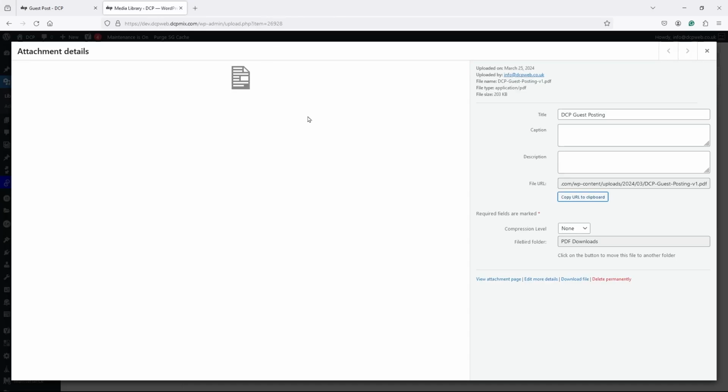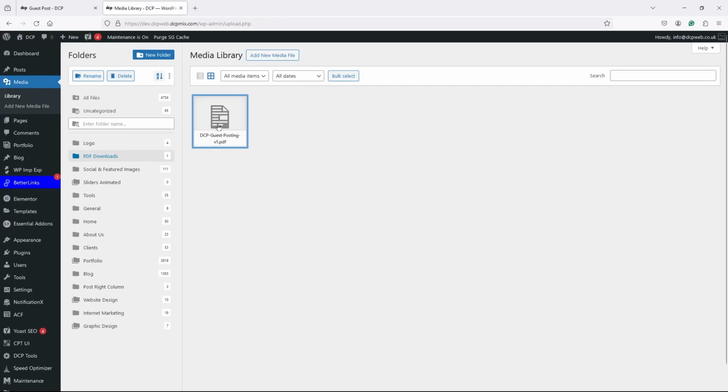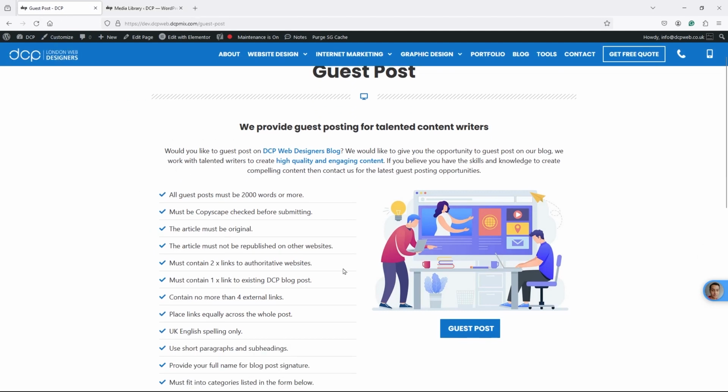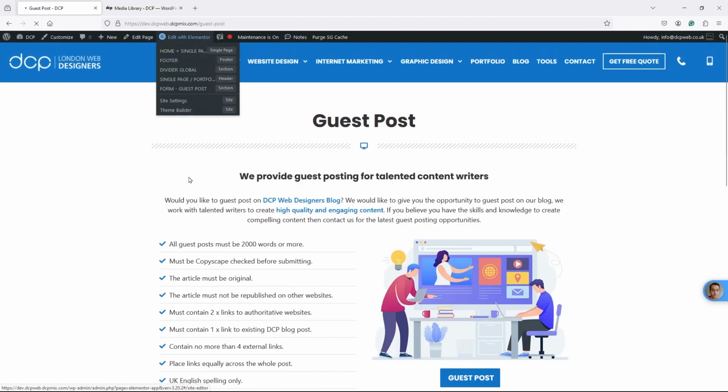So let's close this, and how would we add that as a link, right? We could add that as a link now to some content on the web page. So if we go back to the website, maybe we should edit this page. Let's just edit this page. This is the guest post page, so it kind of makes sense that they can download it maybe from this page.